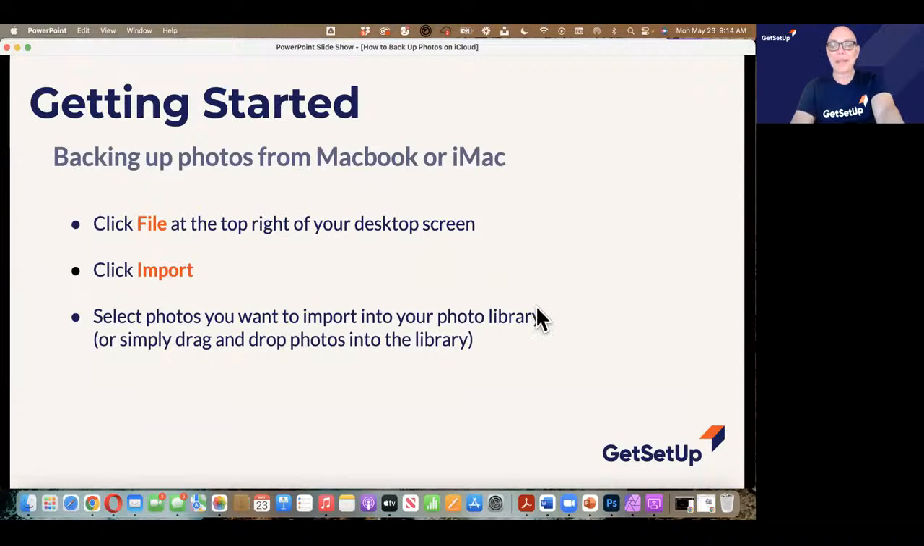Okay. Scott, yes, I have a question. This is Maggie. Yeah, Maggie. What if you want to simultaneously save to the iCloud and to Google Photos at the same time? What do you do then?